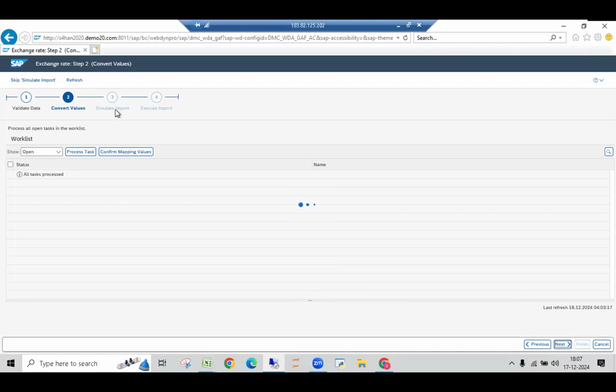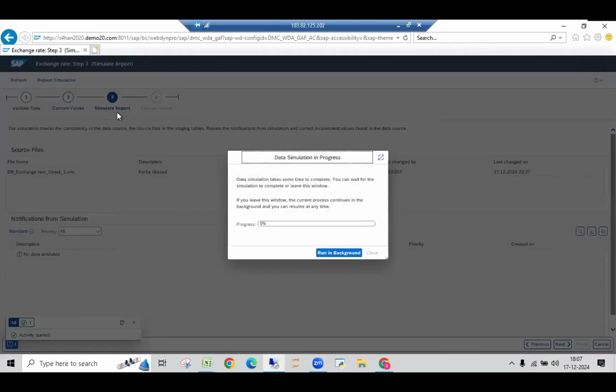It moves to the third step, which is simulate import. Data simulation in progress. Data simulation takes some time to complete. You can wait for the simulation to complete or leave this window. If you leave this window, the current process continues in the background and you can resume at any time. And by the time we finish reading this, since it's just one record, the process has been completed 100%. Click on close.